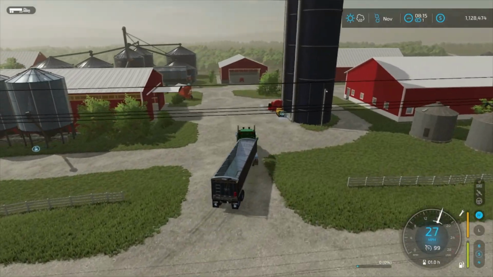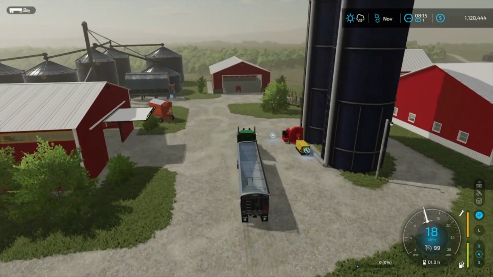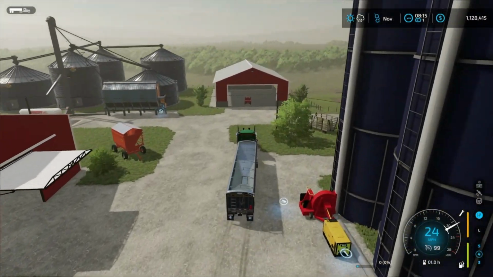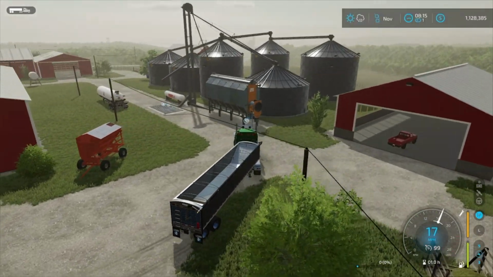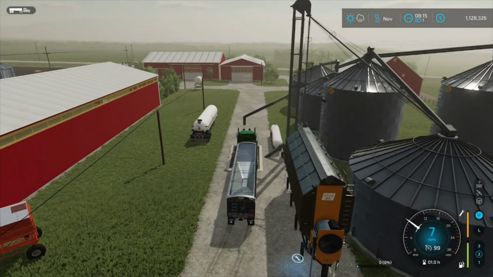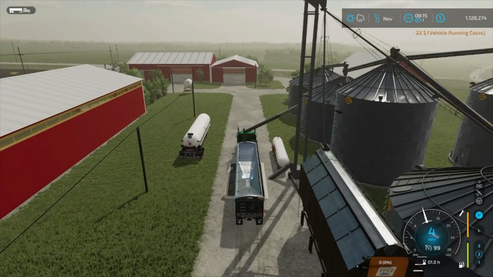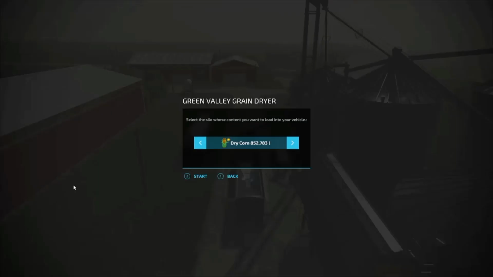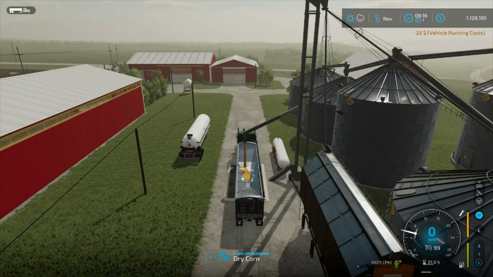So, we're going to get another load. I do think the price is still going up down there, but that's okay. I'm satisfied with that price. All right. Well, I'm going to haul some of this corn. I'll get back with you in a little bit.